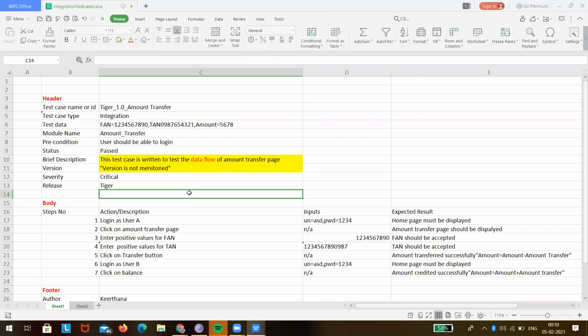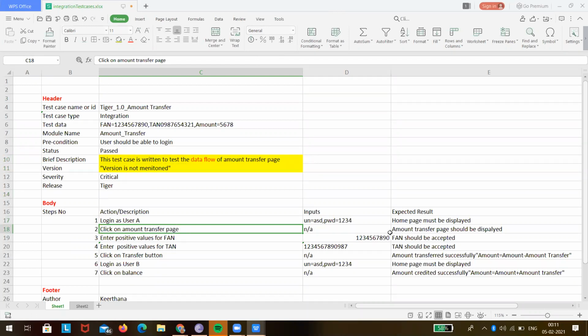Next, Kirtana, whatever test case you have written: login as user A, home page must be displayed. This is fine. Then click on amount transfer, amount page should be displayed. This is fine. These three things should be in one line, not different steps. Enter PAN, TAN, amount and click on transfer button.